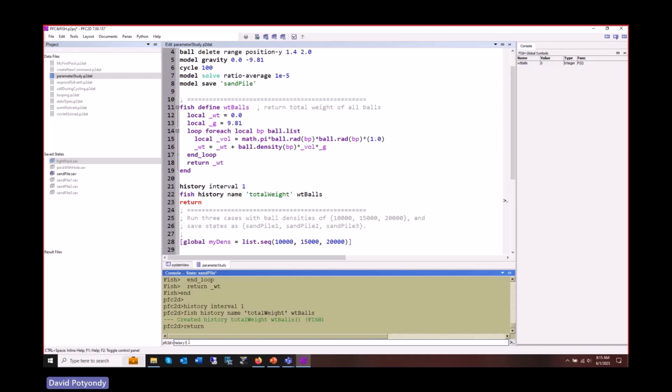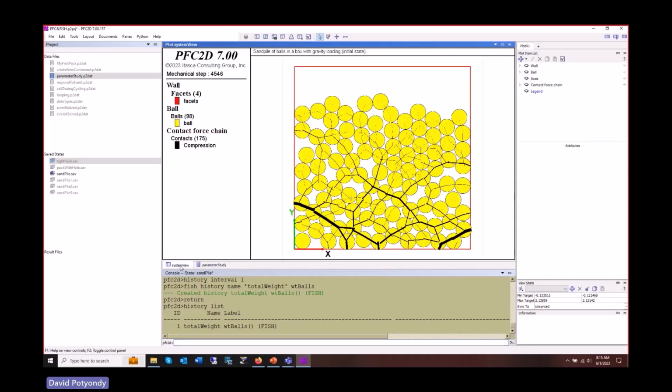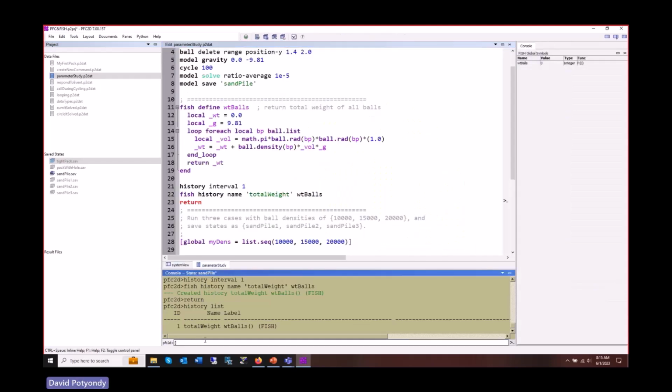I could say history list. There's all the histories in the system. We only have one history. Okay, and so at this point, that's my system. That's the initial thing. I can now call that function.